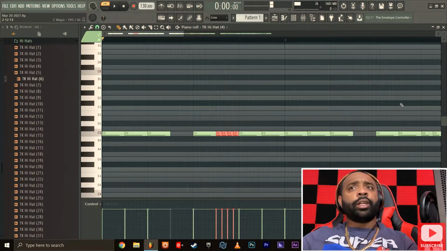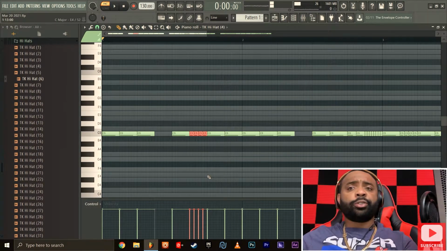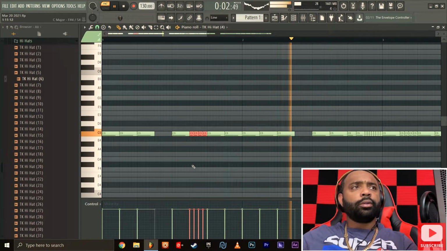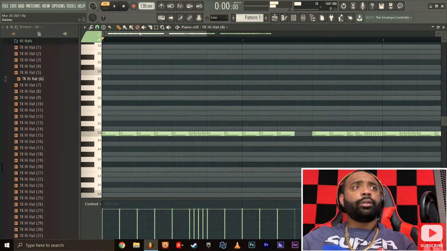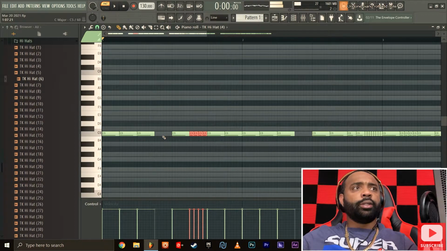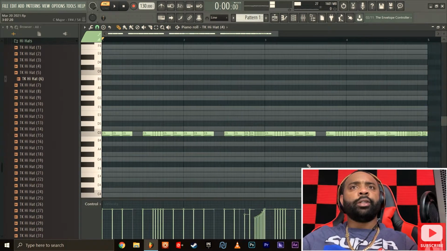And then once I get my rolls in, I'll just come and take some of the hi-hats out to give it like a little extra swing, a little extra bounce. Otherwise, it'll sound like this. You know what I'm saying? It just sounded too plain. So I just take some out every now and then, like that.